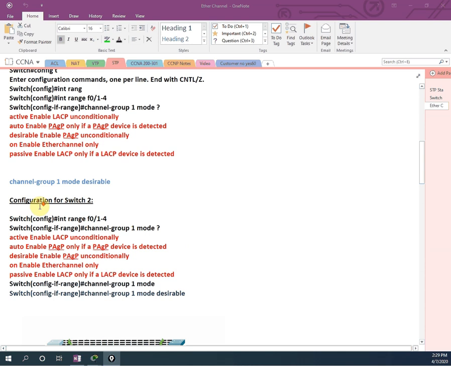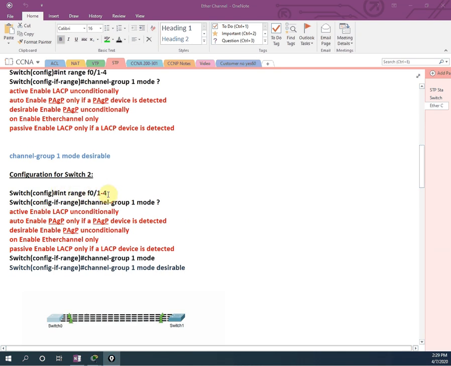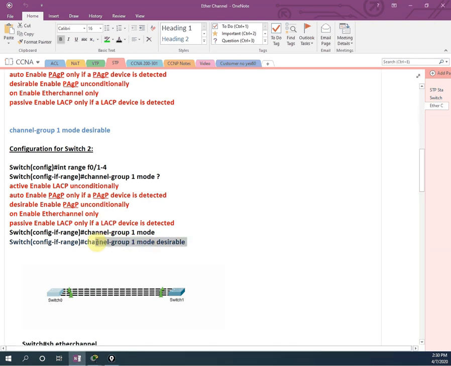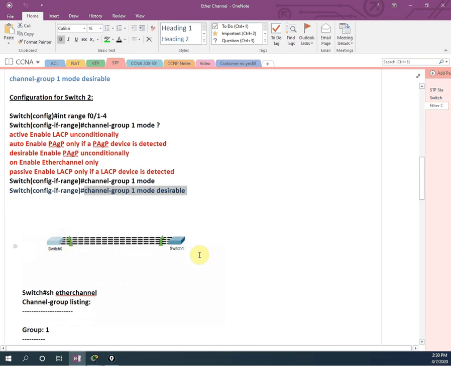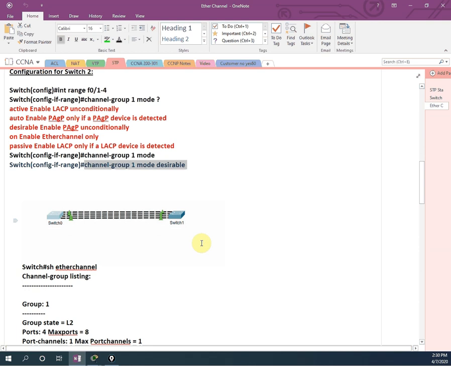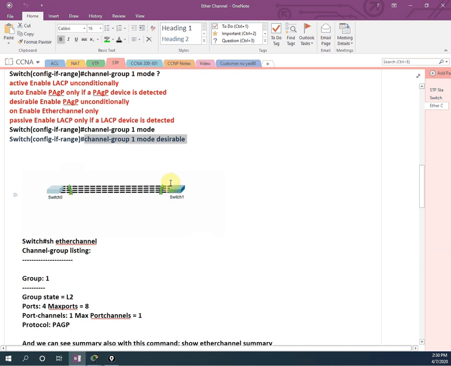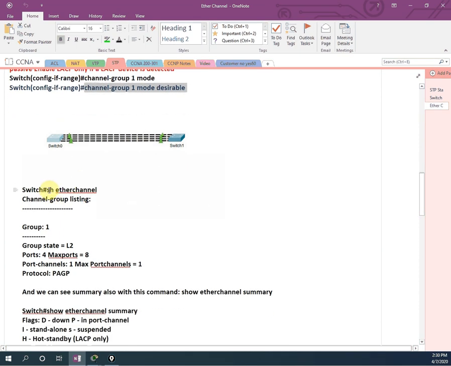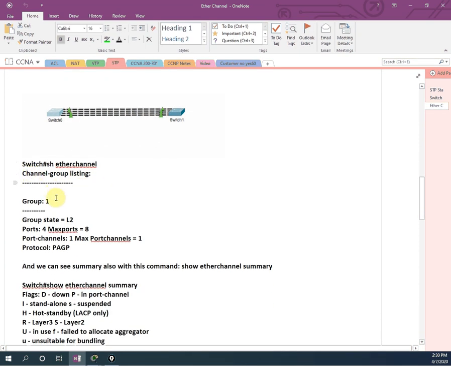See, this is for Switch 2. What I did, I went into the range of those interfaces and wrote this, the same thing, and I wrote desirable. Then these all are green, they both become green. So all ports are working, but logically they work as one port. And if you want to see, you can use show etherchannel, then you will have the group number, which switch it is working on, the L2 switch, and how many ports we aggregate, 4 ports here, maximum 8 ports. Like this we get the detail.